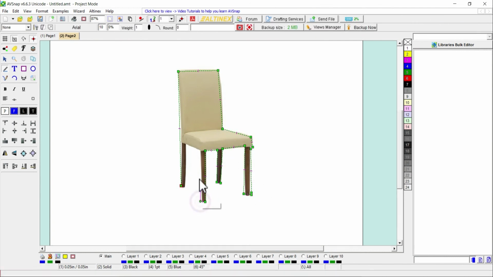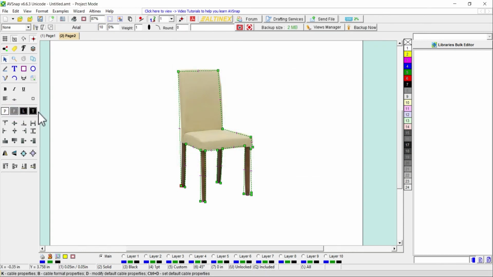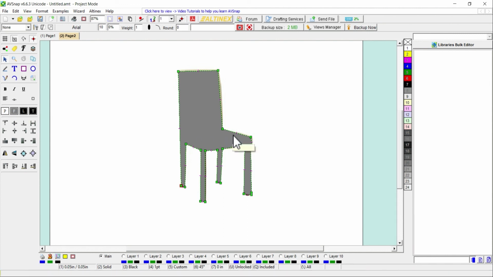A completed outline can be filled with the color gray to provide a more realistic view. Do not forget to switch the cable tool back to normal mode when you are done working with the outlines.